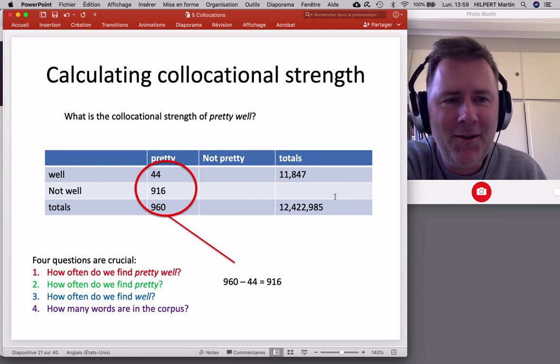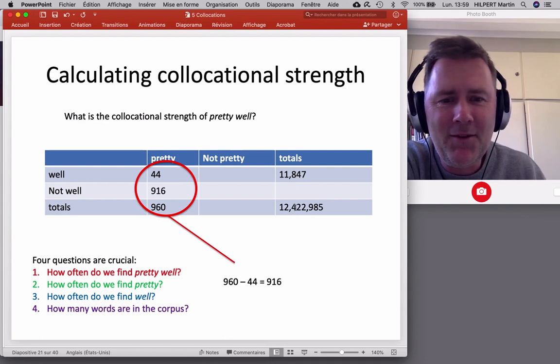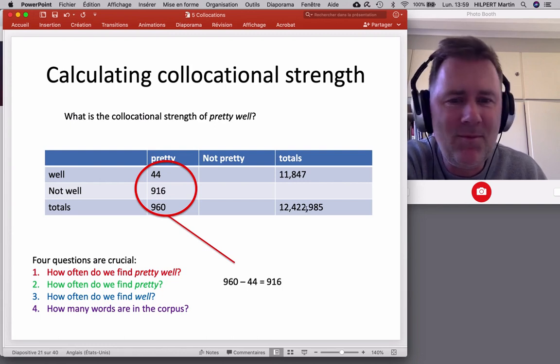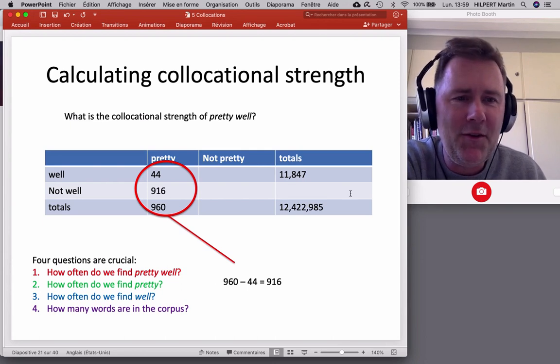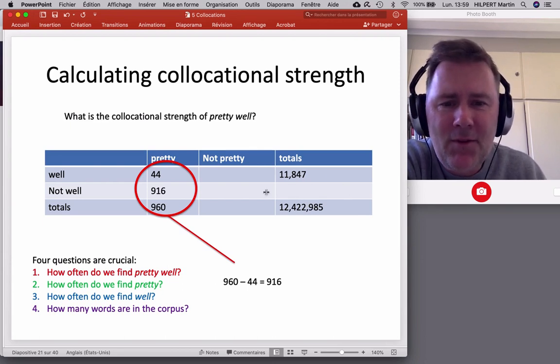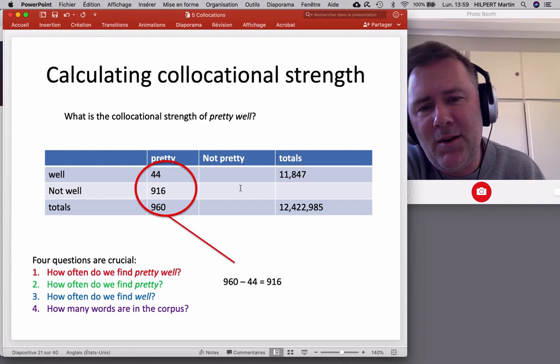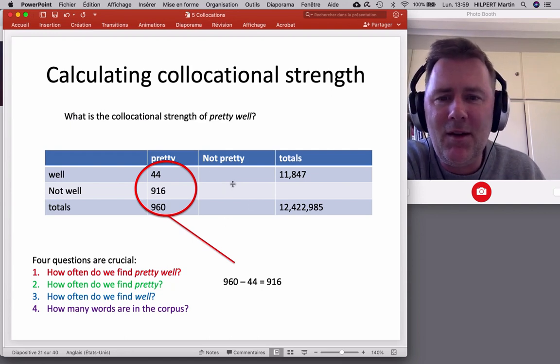If you are like the coolest dude on the planet, you can subtract 11,847 from 12,422,985 and figure that out. And as soon as you've got these, yeah, you can subtract the smaller one from the larger one, and you have the one in the middle, and so on and so forth.